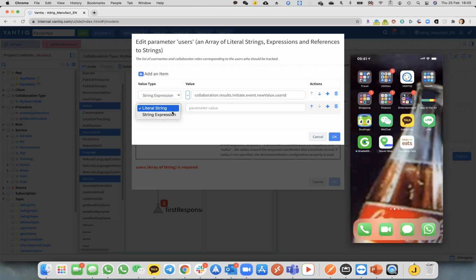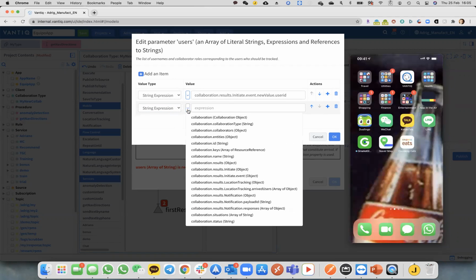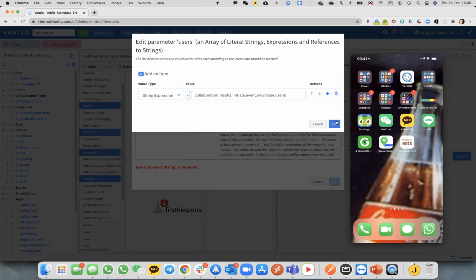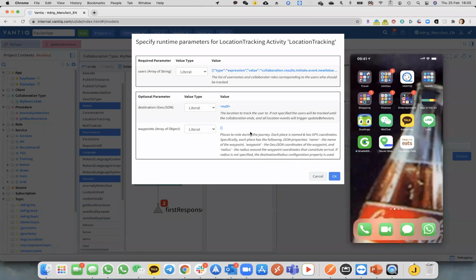One thing that I forgot to show you: as this is a collaboration, this has a context in the back. I can have these variables from my collaboration based on the other activities. So I have the initiate event, I have the location tracking object, I have the arrived users from the location tracking object, I have the notification, the payload ID, who responded. I can take a look at the situation, see what situations are available, and I can see the status of the collaboration. So I have all these components that I can use that are helping me.